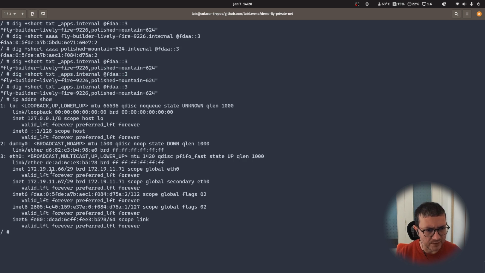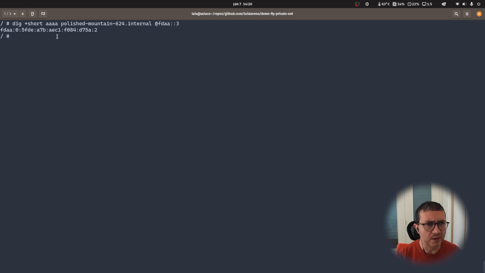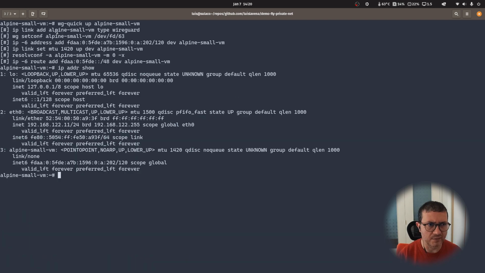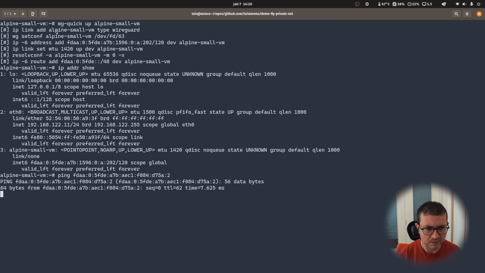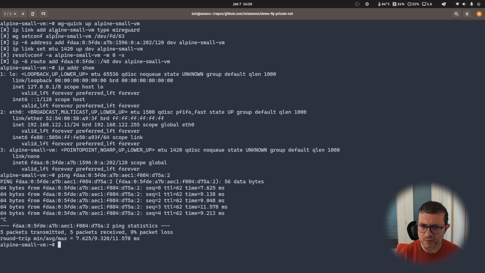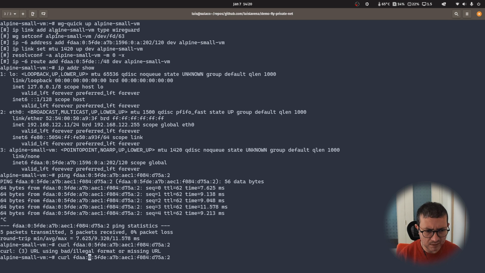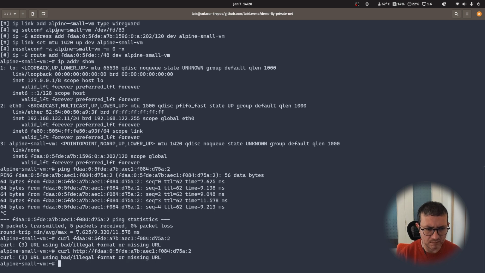Oh, interesting. Which one is the IP address of my app? I did it before here. Okay, I will copy this IP address and come here, and I will just ping that IP address, and it seems to be working. Okay, if I do curl to that IP address, well, I cannot do curl to that IP address. Illegal get format or missing URL.